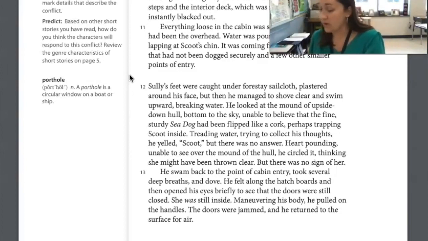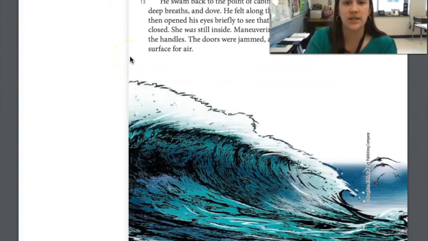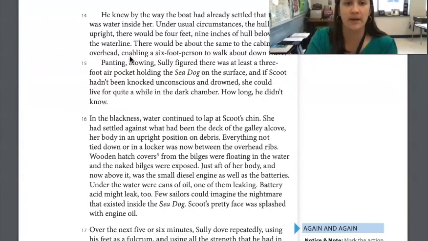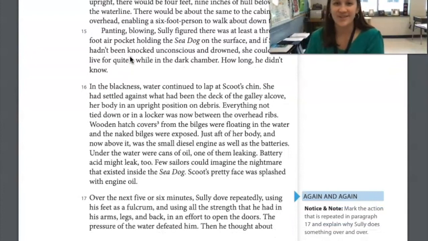All right, so let's move on. Paragraph 16. You'll have to excuse me. I'm going back and forth from the computer to the student textbook. It's a little bit confusing, and I know I'm looking all crazy, but it's okay.